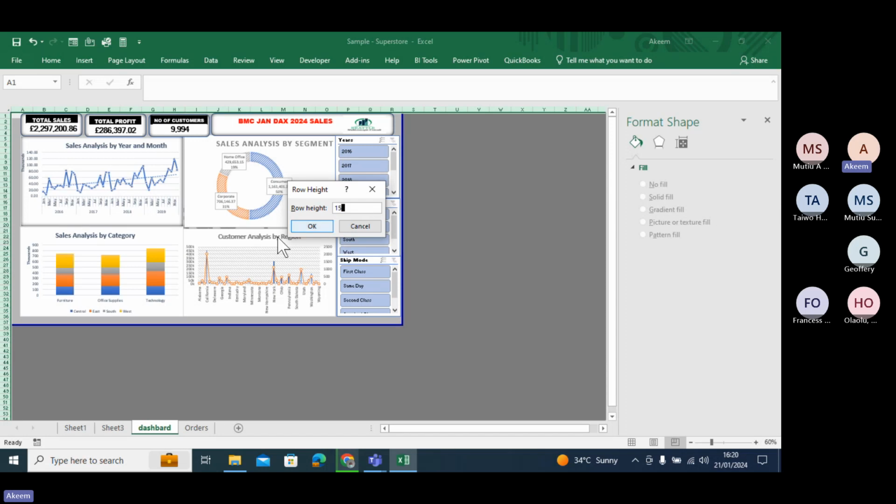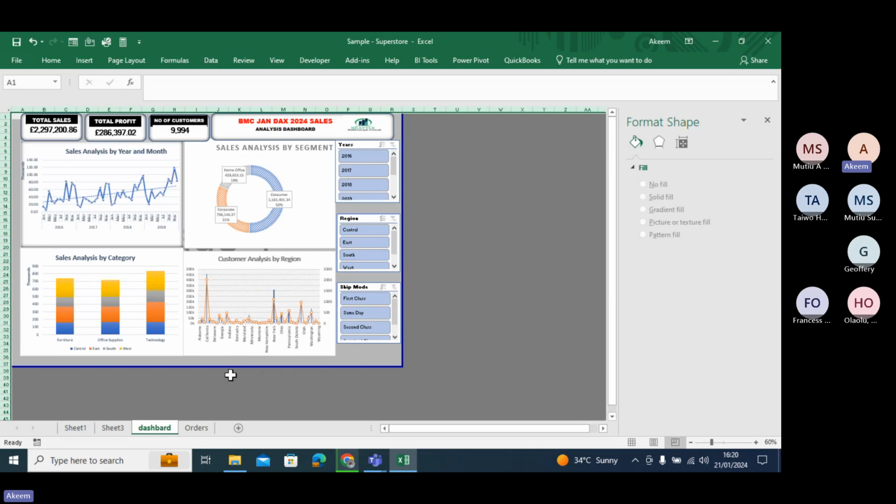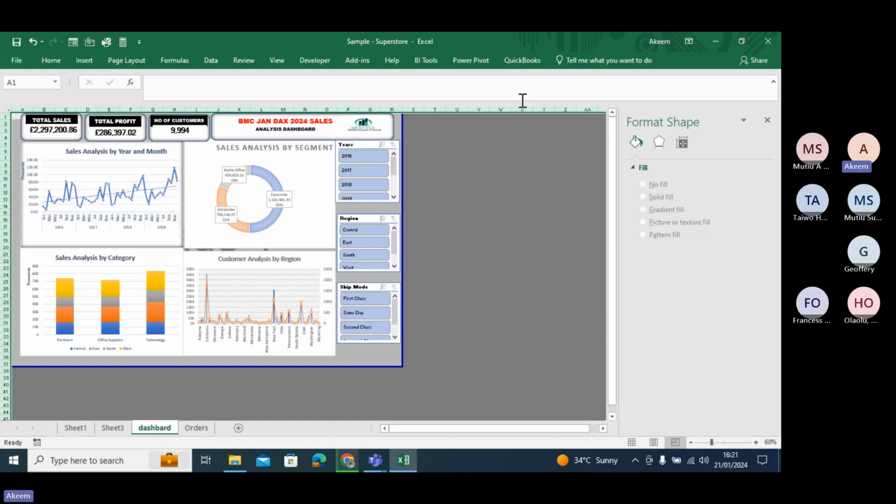The row height to 15. Let's see. I'm going to look like only this one. Okay. I think the row is now bigger than the usual row before. So let's see how it's going to look in preview now. Print preview. I think it filled a bit more. You can see we increased the row.